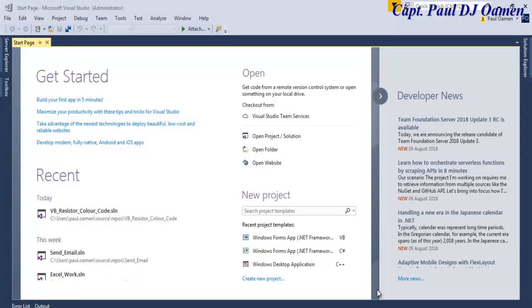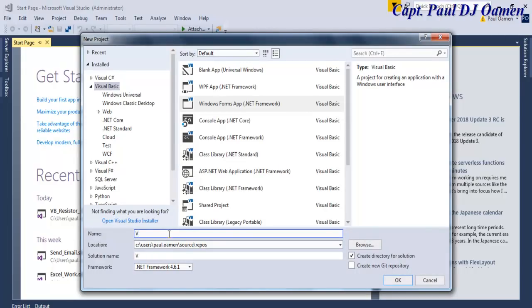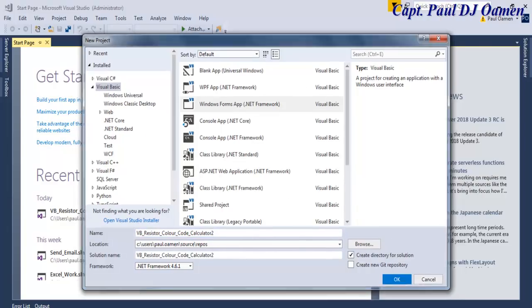Okay guys, welcome to the Visual Basic tutorial. Now I'm going to click on create new project. Make sure Visual Basic is selected and Windows Forms application selected. Let's give our project a name. I'm going to call that VB_Resistor_color_code_calculator. There. Now I'm going to click on OK.